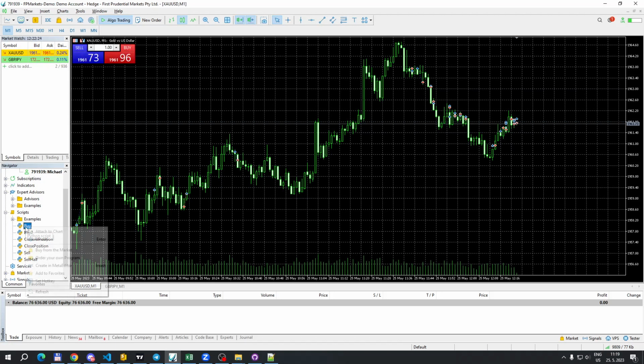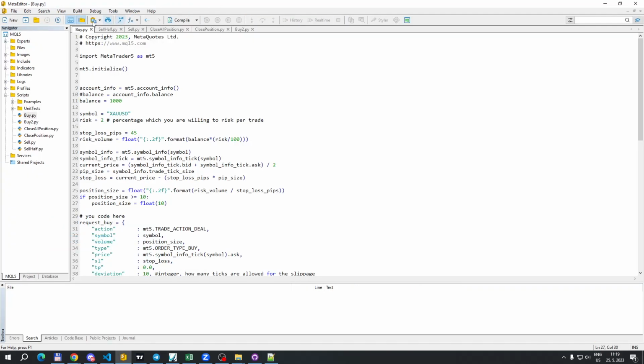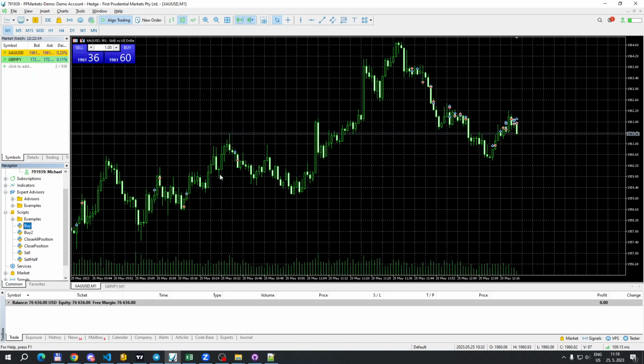Just play around with those numbers for the risk management. You can modify here, and it will open in MetaEditor. If you want to play around with the balance as well, just go ahead. You need to uncomment this and comment this line, and it will calculate the risk management from the actual account balance. And yeah, I guess that's pretty much it.